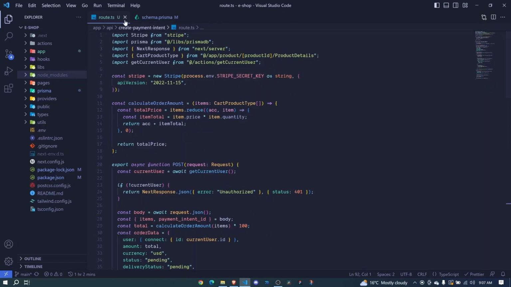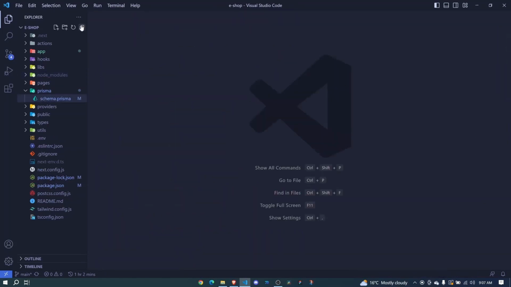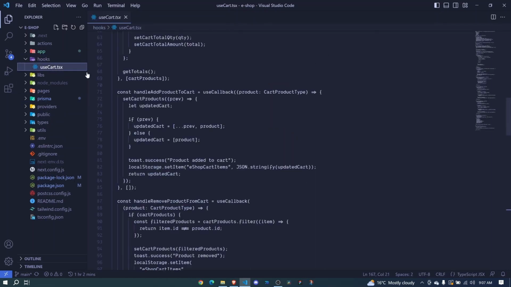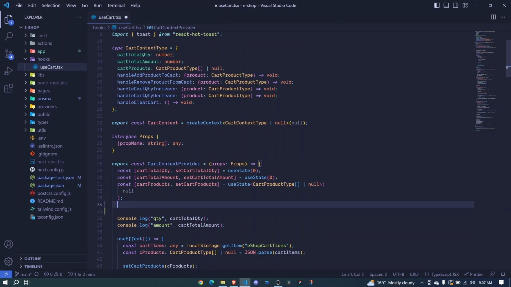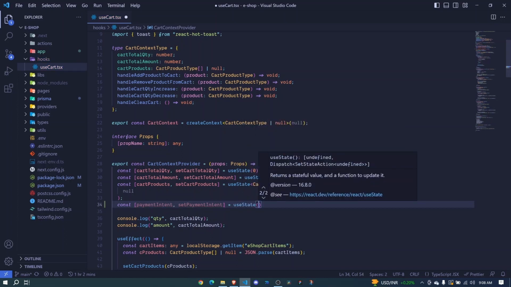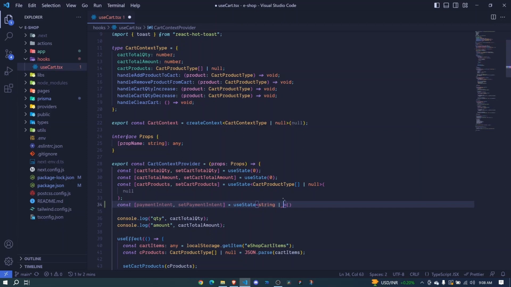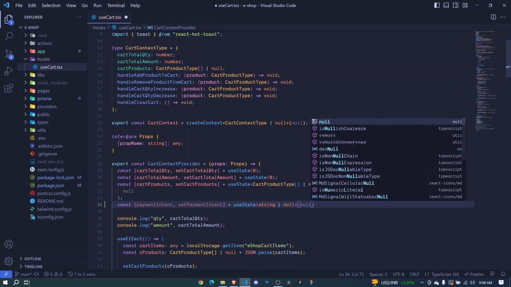After creating our route, we can close all this, and we need to go to our hooks folder here, use cart, and we'll do some stuff here. We need to handle the state for our payment intent. I'll say const payment intent, set payment intent. This will be equal to useState. We invoke this. We pass the types. It can either be string or it can be null. And to begin with, we will not be having a payment intent, therefore it's null.